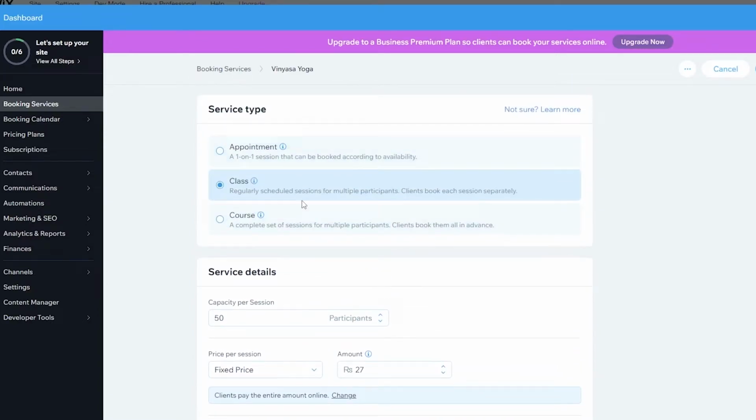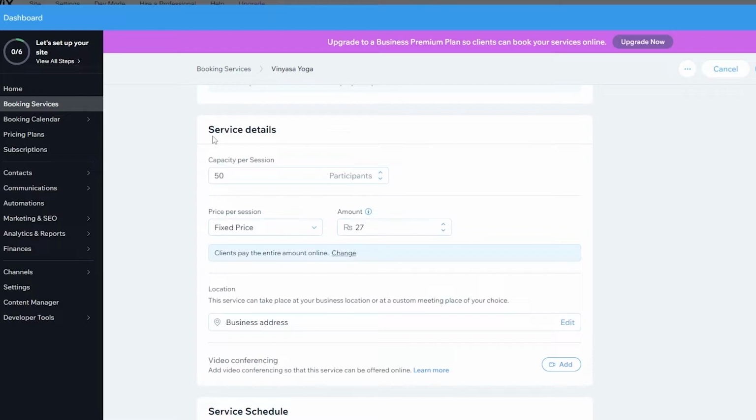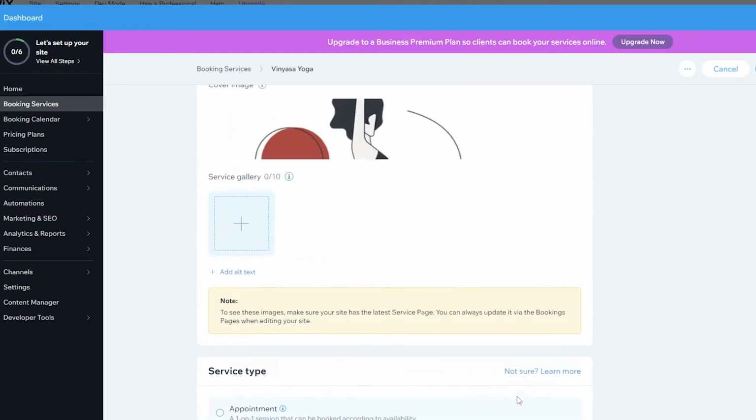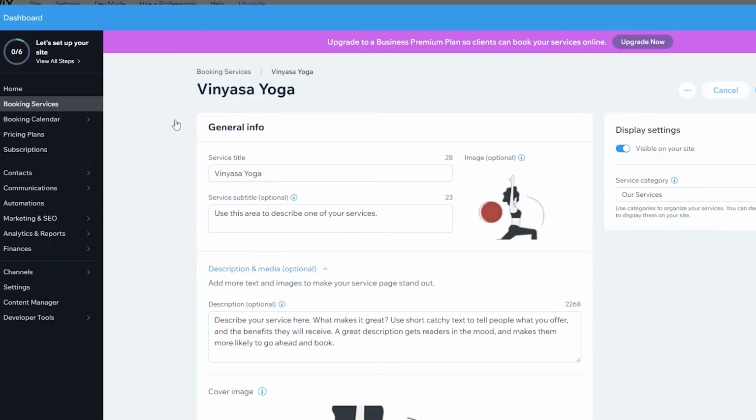And if you choose, let's say, a class over here, you can add service details such as capacity per session. You will have 50 people per session. You will have a fixed price over here. You can put in the amount. You can add in your address over here. You can add in the service schedule over here, and you can add your pricing plan, membership, or packages over here if you want. And you have additional settings over here as well. So it's really nice. It's really good.